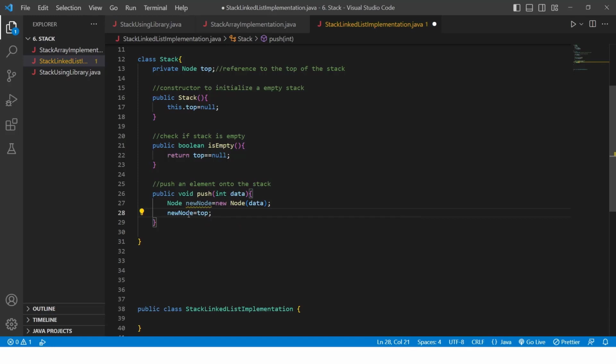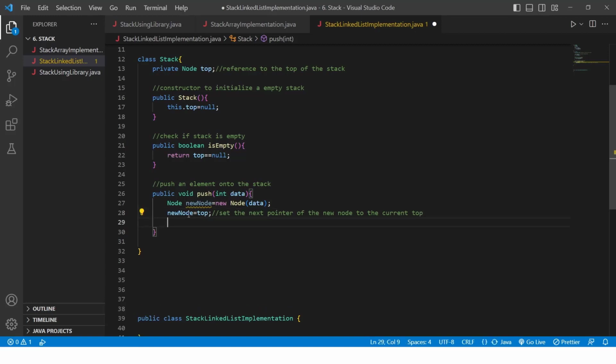So I'll write newNode.next = top. This is what sets the next pointer of the new node to the current top. Because the next pointer is going to be newNode.next, and newNode.next is going to be the top, that is going to be the value, right?